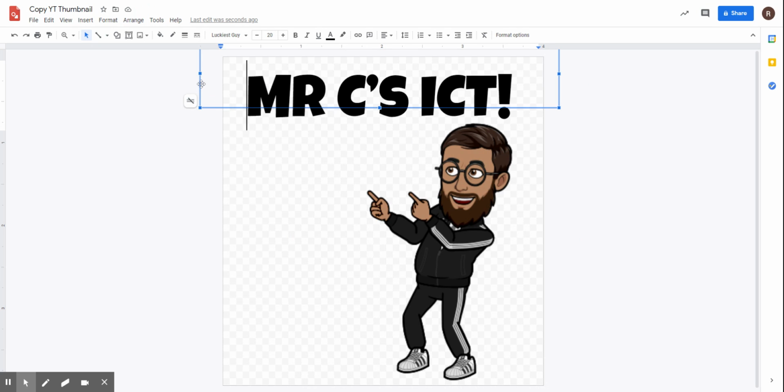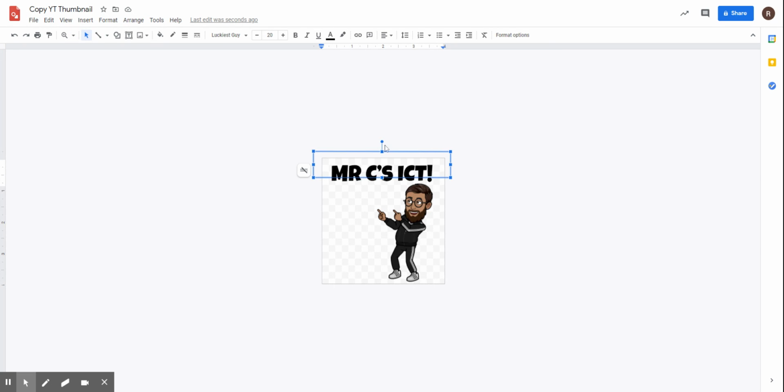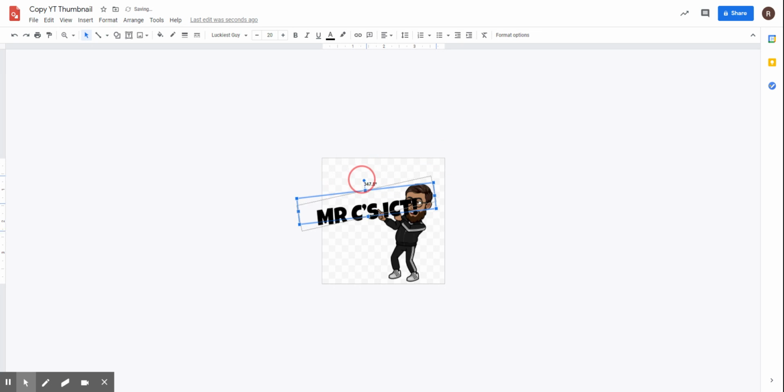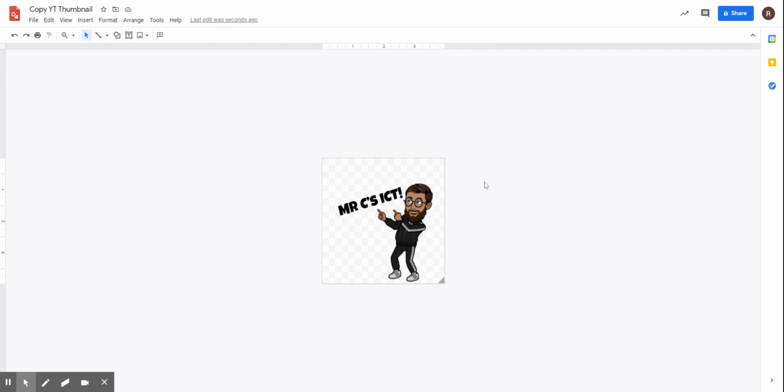Now I'm going to think about exactly where I'm going to position the logo. So I'm going to zoom out a little bit. I'm going to use this magnifying glass. It's currently on 523%, so let's zoom out to about 200%, and let's play around with the positioning a little bit. So what I might do is change the size of this so that it fits in with the hands really nicely. Mr. C's ICT. Okay, I've also got that, as you can see, center aligned. Mr. C's ICT, so that works quite well.